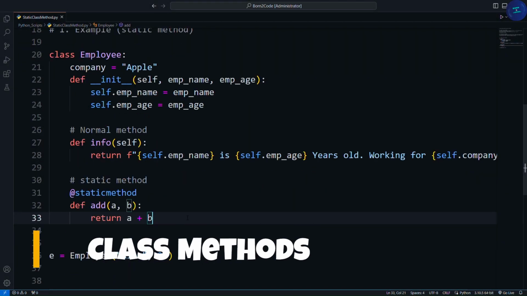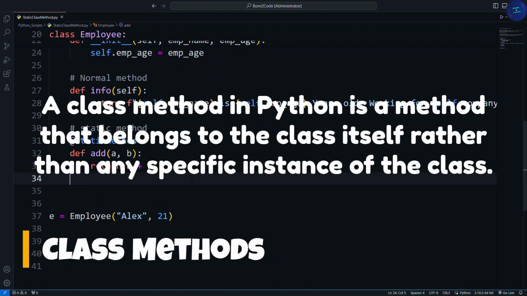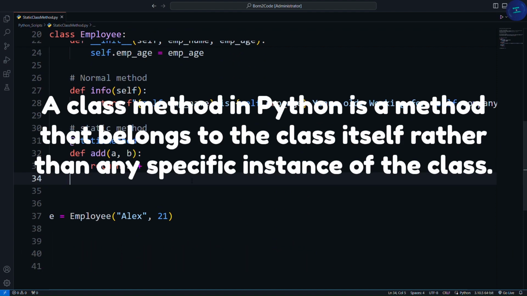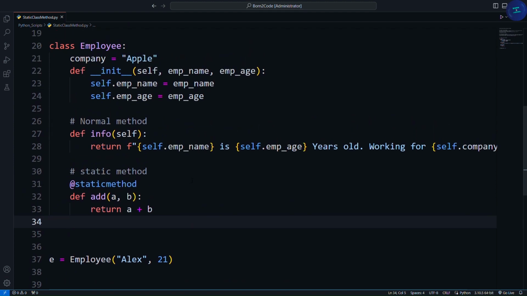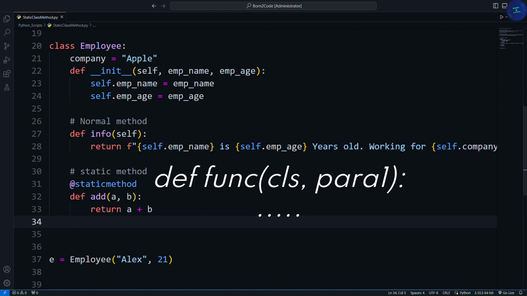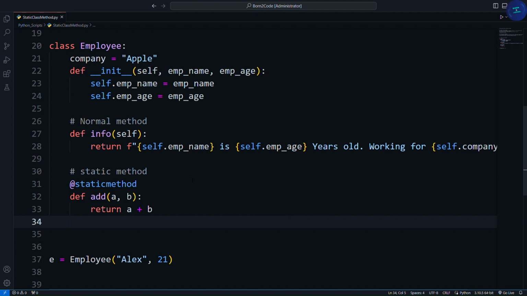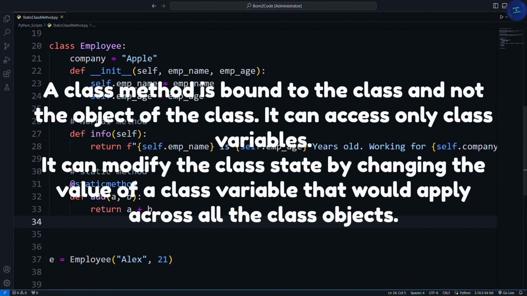Now let's move on to class methods. A class method in Python is a method that belongs to the class itself rather than any specific instance of the class. Class methods have access to the class itself through the first parameter, conventionally named cls. They can access and modify class-level variables and perform operations related to the class as a whole. A class method is bound to the class and not the object of the class. It can access only class variables.